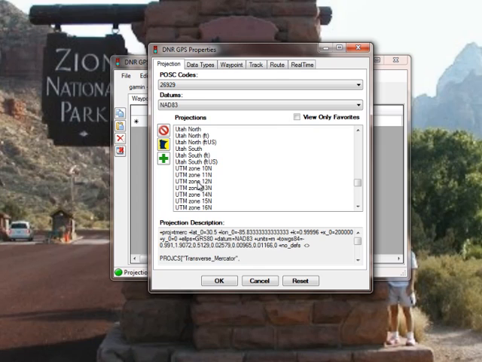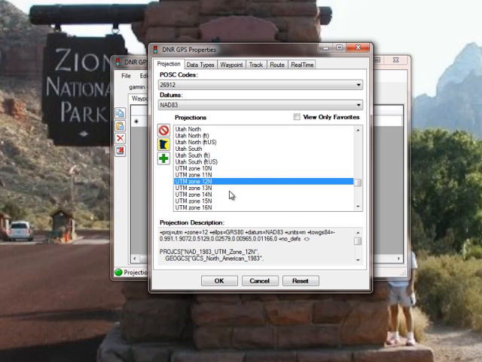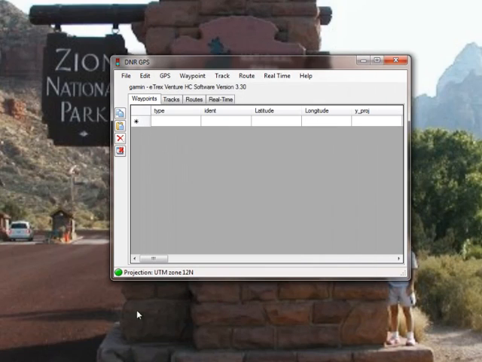Again, mine, since it's in Utah, I need Zone 12. So I'll select that and say OK. And you can see in the lower left the projection defined.